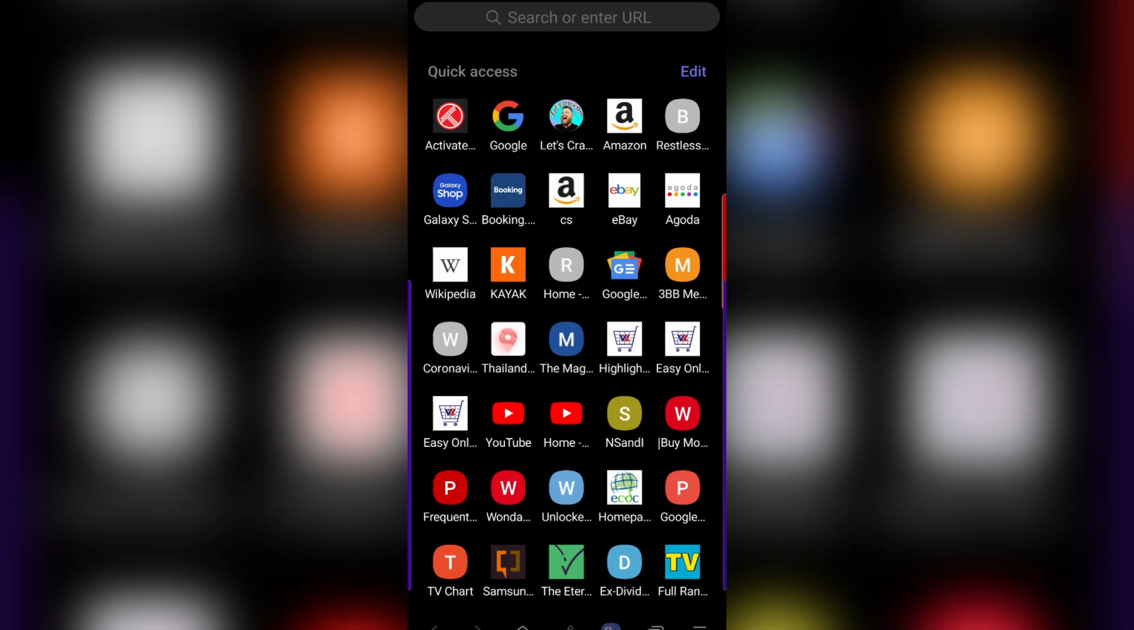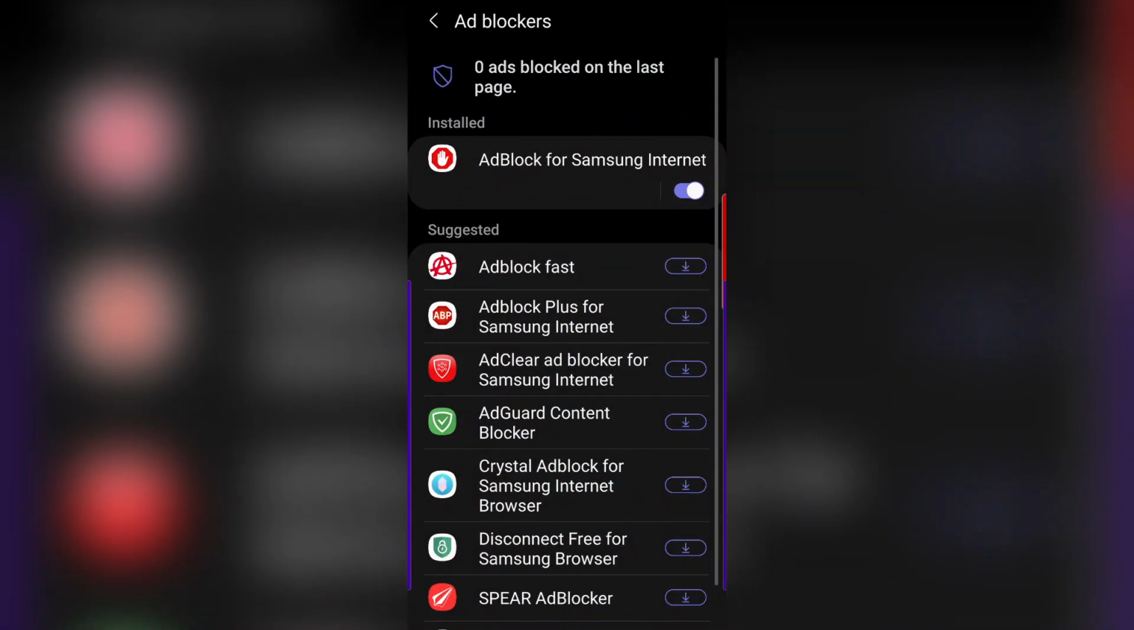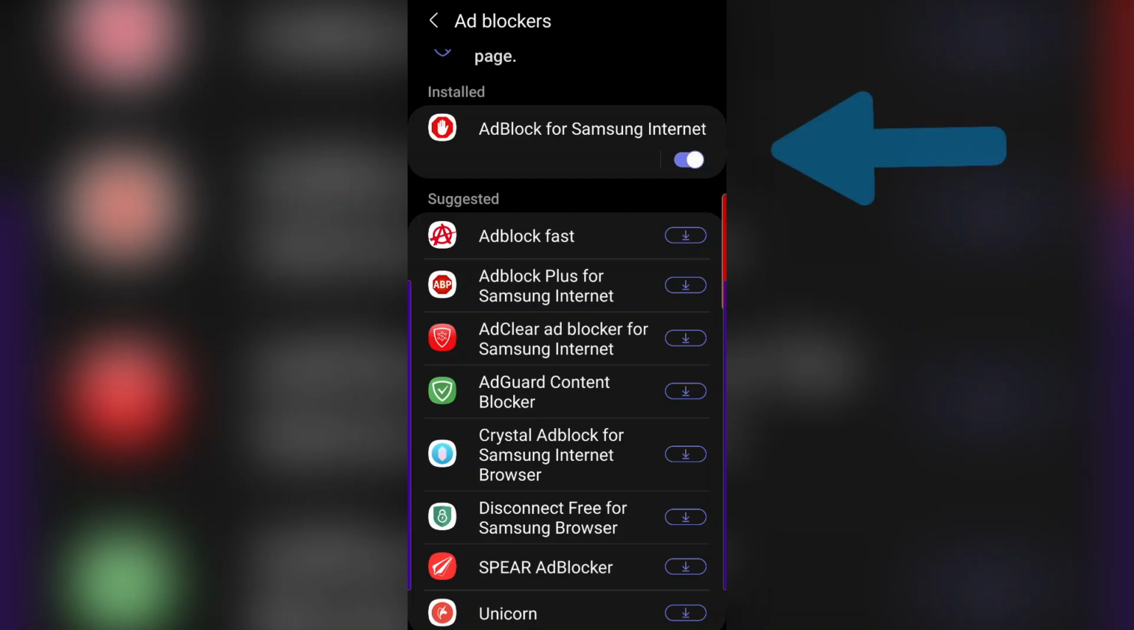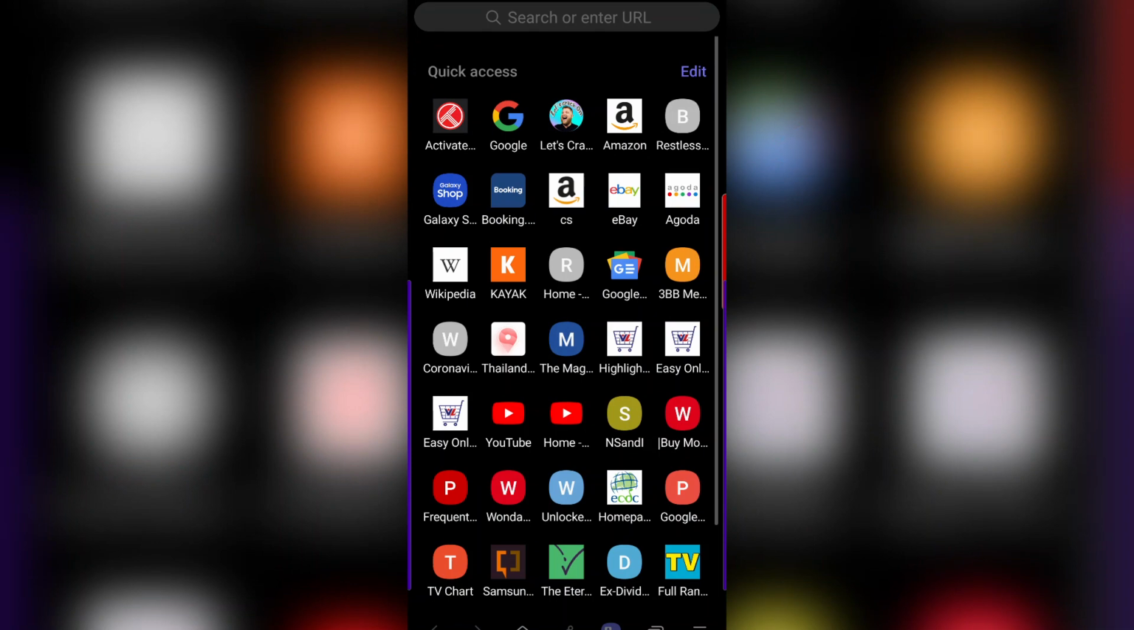This is my home section on Samsung Internet. If you go to ad blockers, I've actually got one. I used to have quite a few before, but I found this one, AdBlock for Samsung Internet, is the most up-to-date one, and it works very well. But you could have two or three or four, but it probably will slow down your browsing experience.